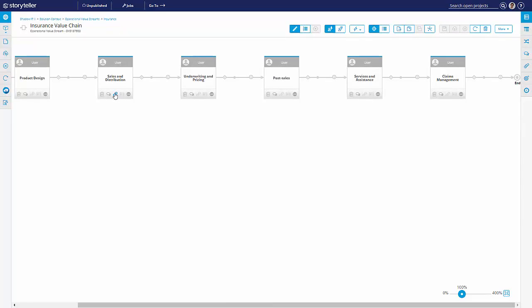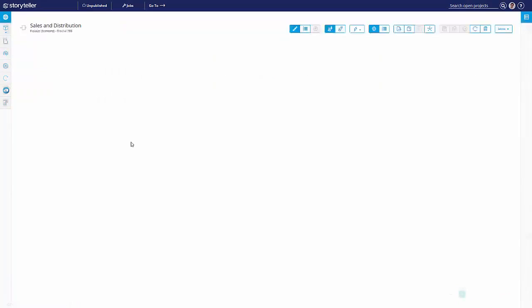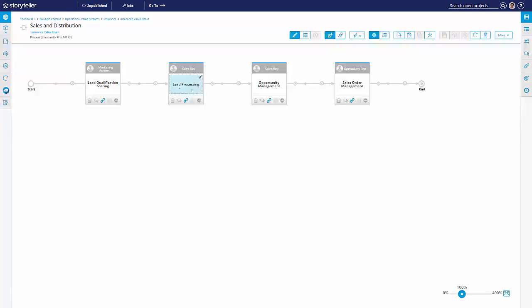The value there is we can show and prove that the work being done in that cloud service actually aligns with the higher level objectives of the organization, be it a value chain, be it a customer journey, be it just higher level business processes. It will be exposed very quickly if something is not in alignment. So if I drill back down into sales and distribution, we can see the lead processing where we were before.